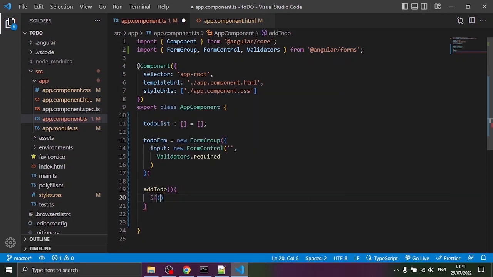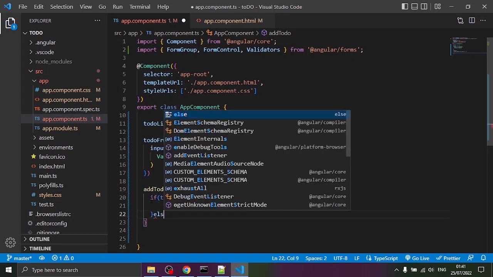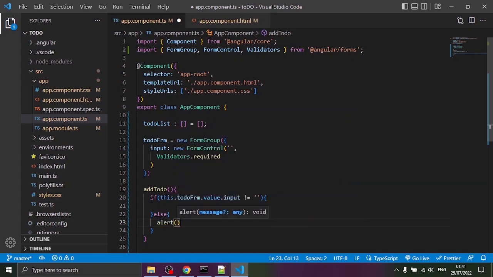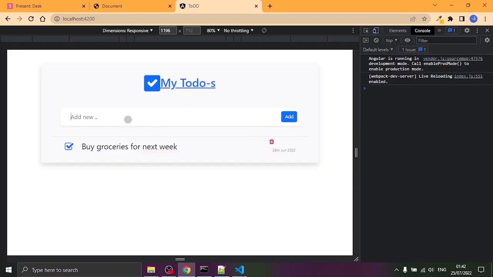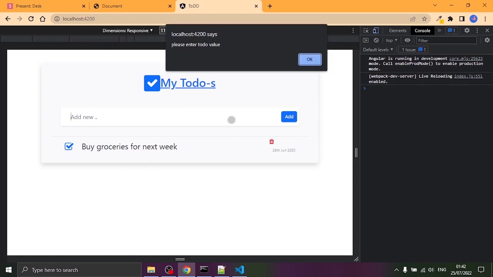So first of all, we need to check if the user is entering any empty value or not. So this.todoForm.value, and we are getting the value of input is not equal to null, else we'll run an else condition, like alerting the user: please enter the todo value. Okay. Let's see, let's refresh this, and if we enter add, we'll get this message, please enter the todo value.